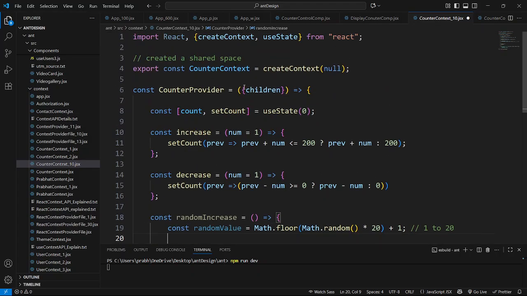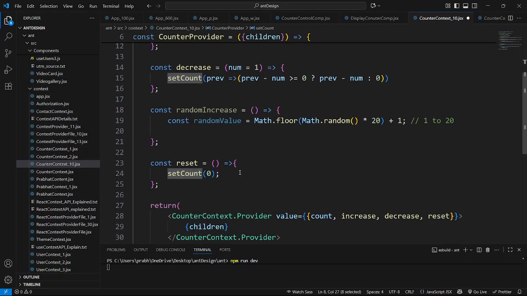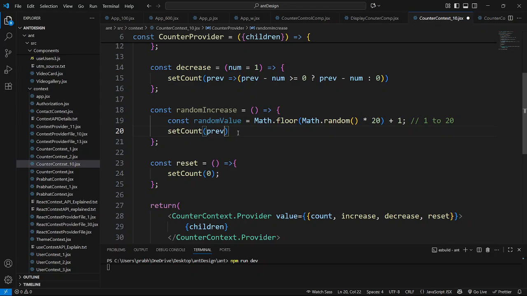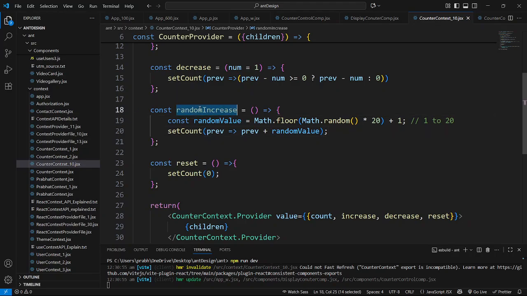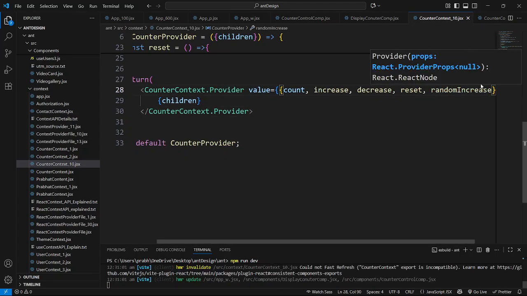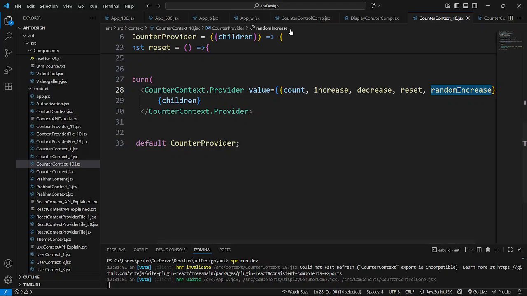So now copy this setCount state updater function and paste it here. I'll say prev, for the latest value, not the stale value. I'll use the arrow function. I'll say prev plus this random value, copy it from here and paste it here, close this. Now we'll relay this function also, random increase, through this value prop. Paste it here, copy this now, and it will be available inside any component.